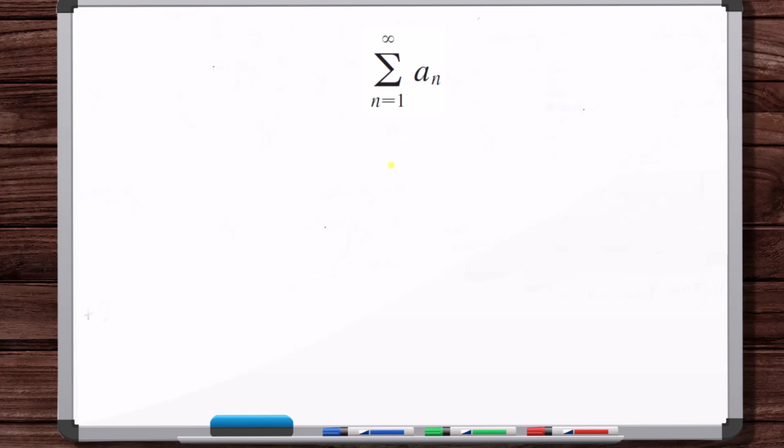However, in general, for most general series like this, it's difficult or impossible to get that S sub n formula. We were able to do this for certain types of series, like the arithmetic series, the geometric series, and some of those telescoping series, but those are special cases.